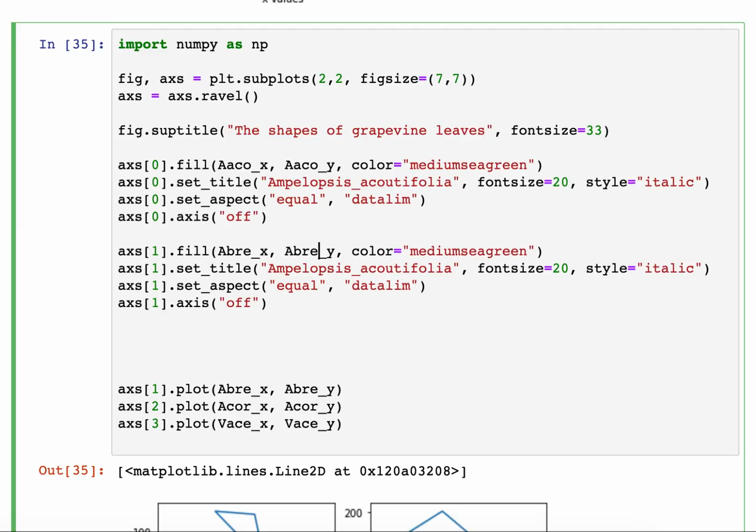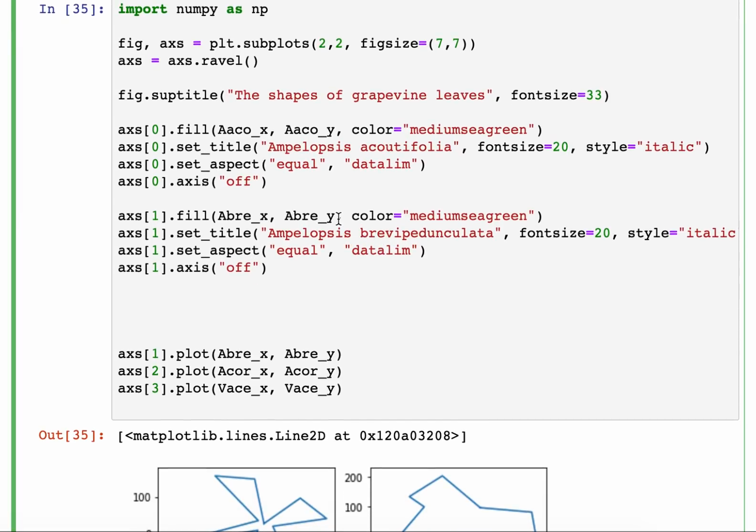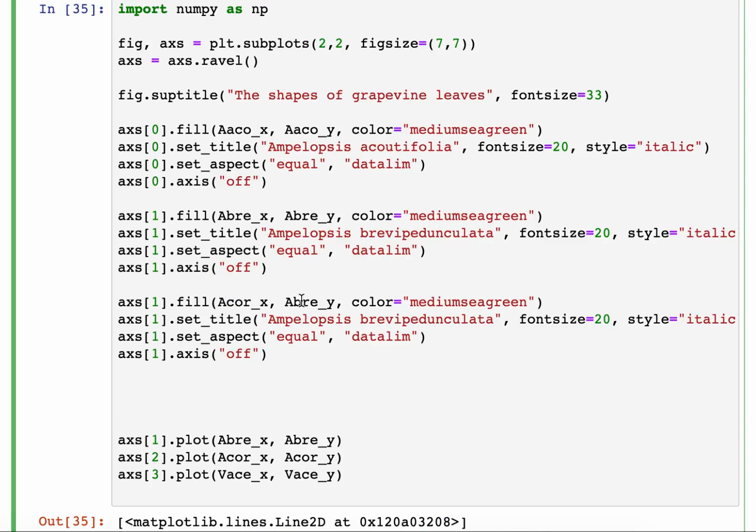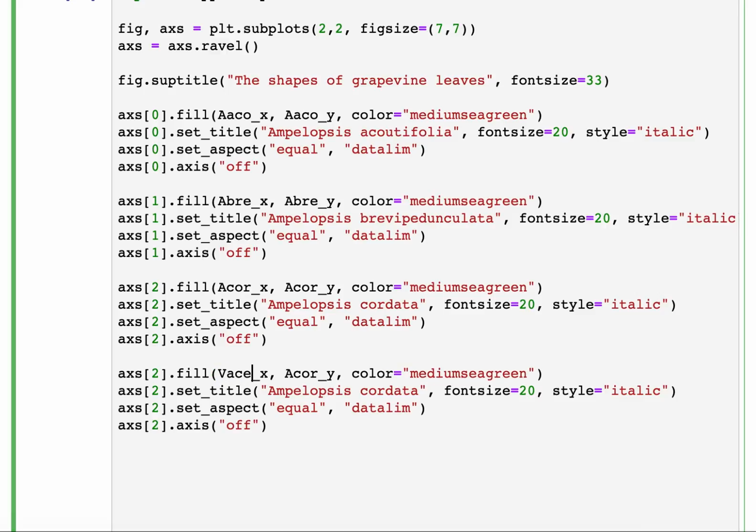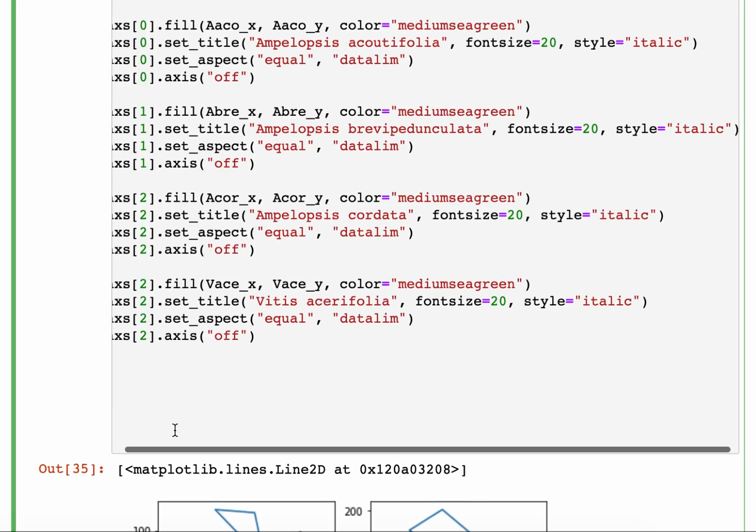So this is Brevipedunculata. Let me copy and paste this very hard name. There we go. So yes, that's Brevipedunculata. And now let's do Ampelopsis cordata. And we change that, and this is now axis 2. And just one more, we're going to do acerifolia. So this is now Vitis acerifolia. And hopefully that is everything.